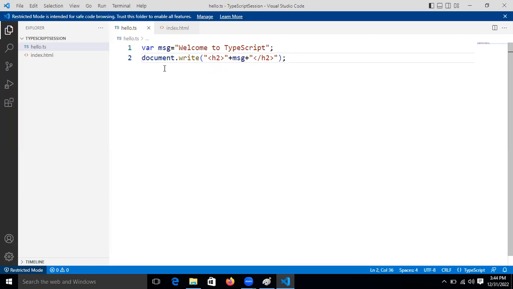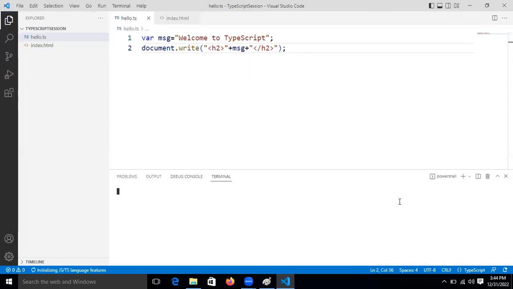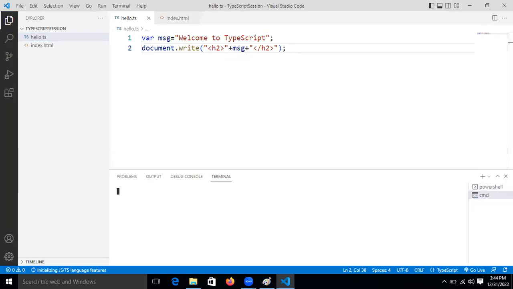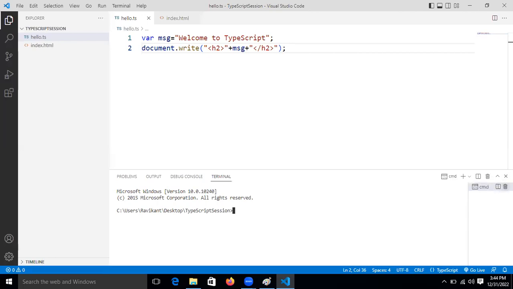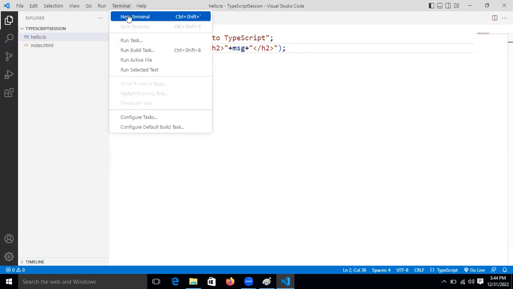Whenever we compile this TS file, it will convert into a JS file, which our browser understands. JS file is understood by our browser or not, guys? Yes, it's understanding, right? Now then what we will do now? Go inside the terminal, take the terminal now. Okay, trusted folder, continue. Terminal, right? So instead of PowerShell, we need to take command prompt. Okay, we need to take the command prompt now, guys. Take terminal.